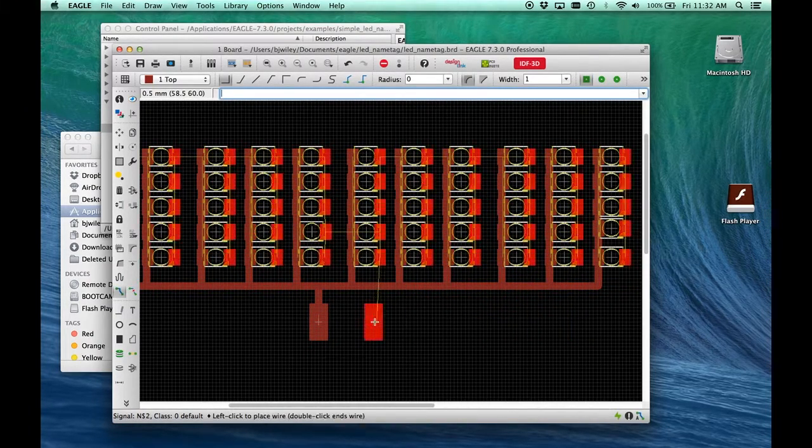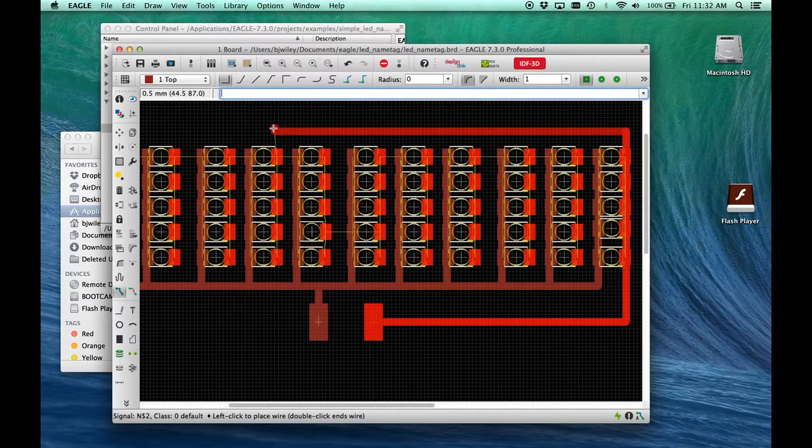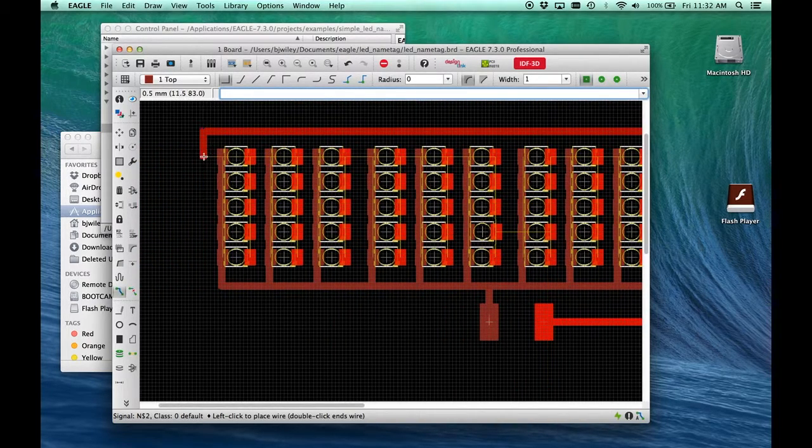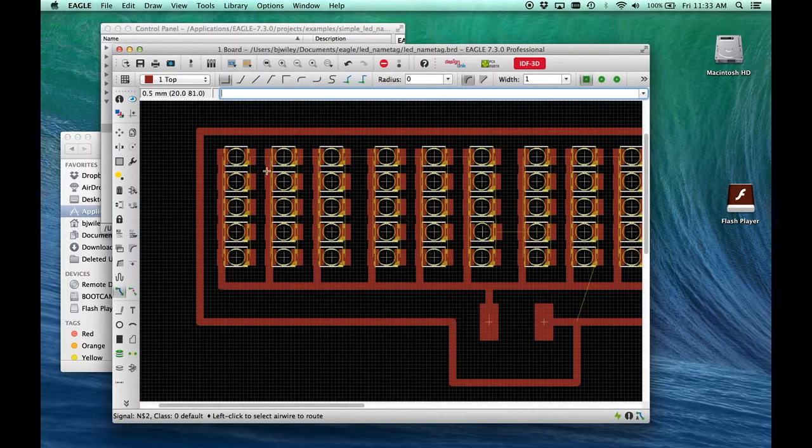So now we're going to connect the ground to the right-hand side of the LEDs. And we're going to kind of make a loop around the whole name tag with the ground to try and get the distance between the ground and each LED to be relatively similar. Escape. And then again, wire up the pads to this ground wire.